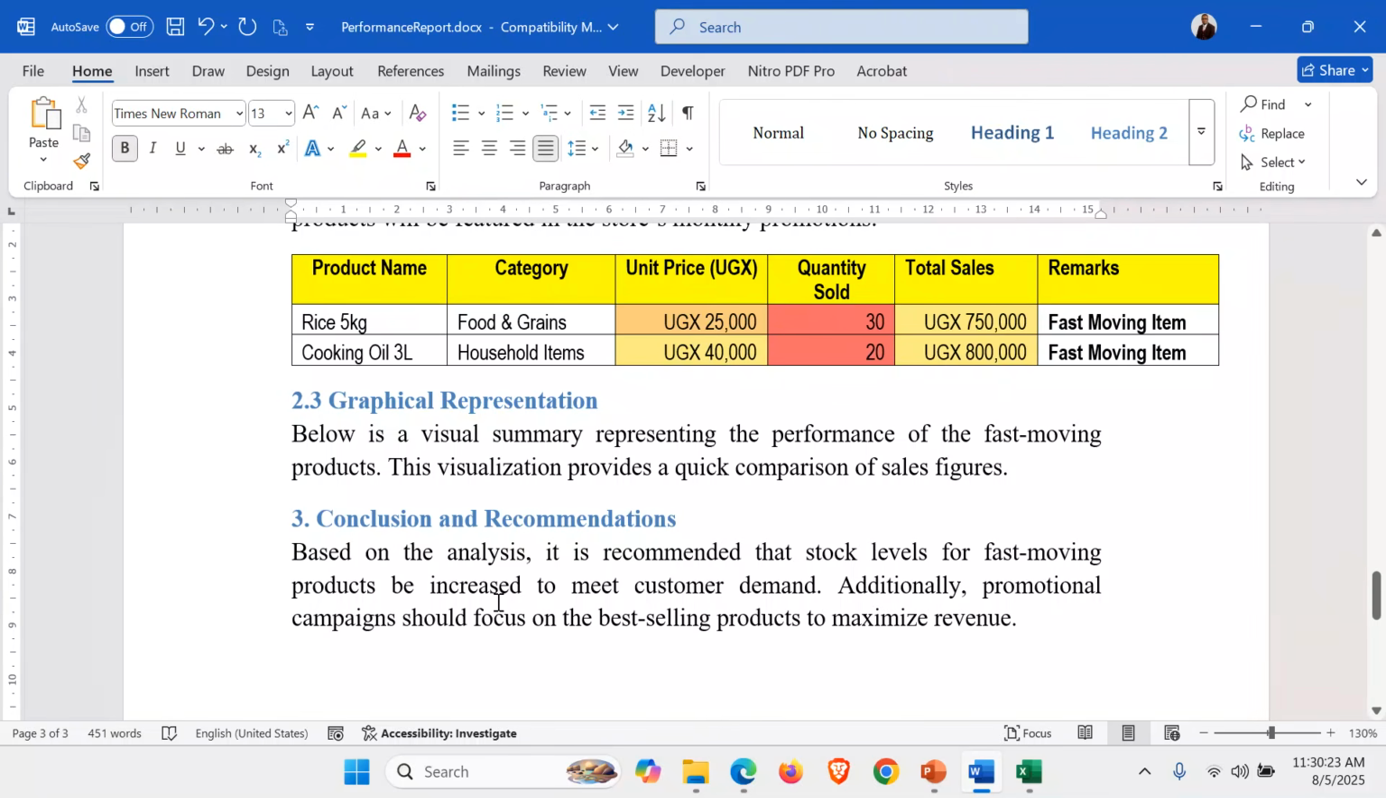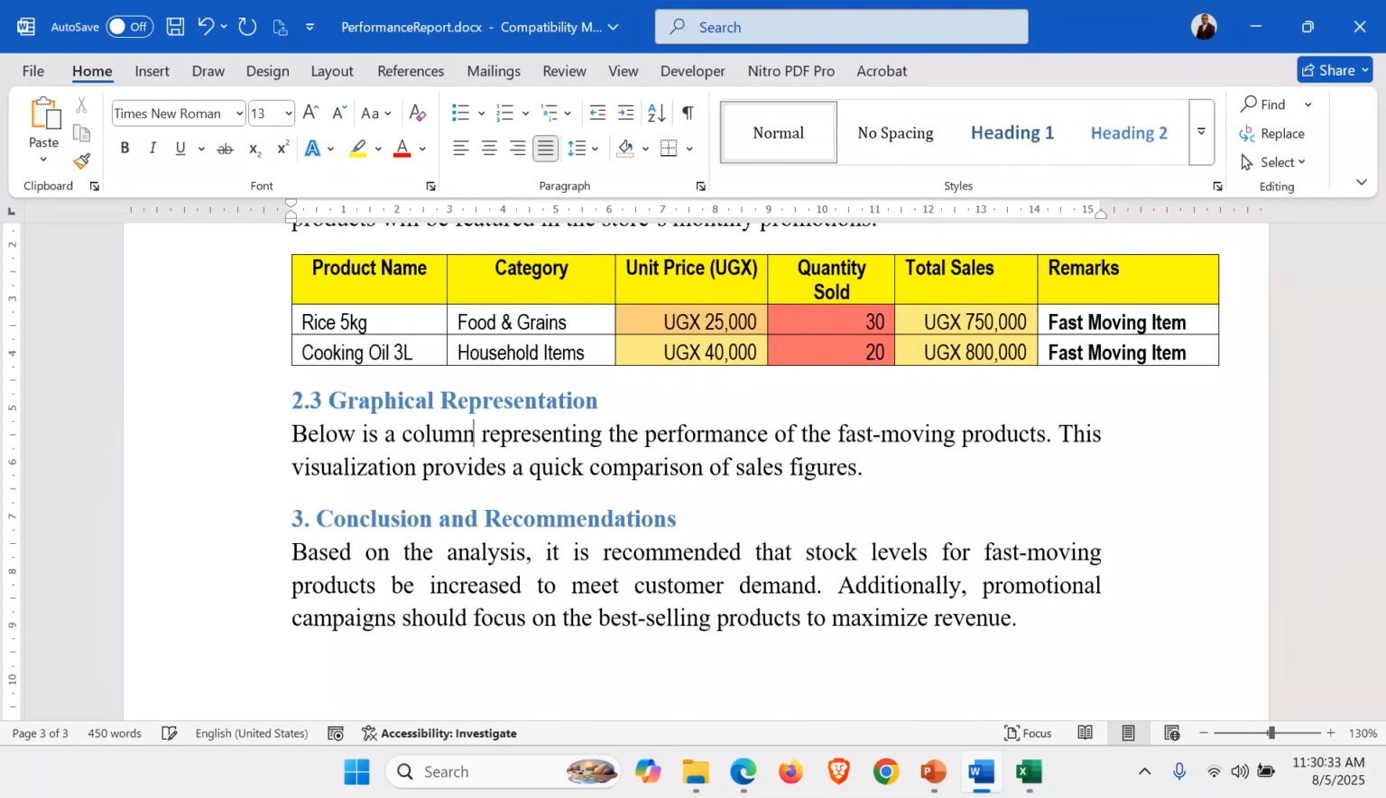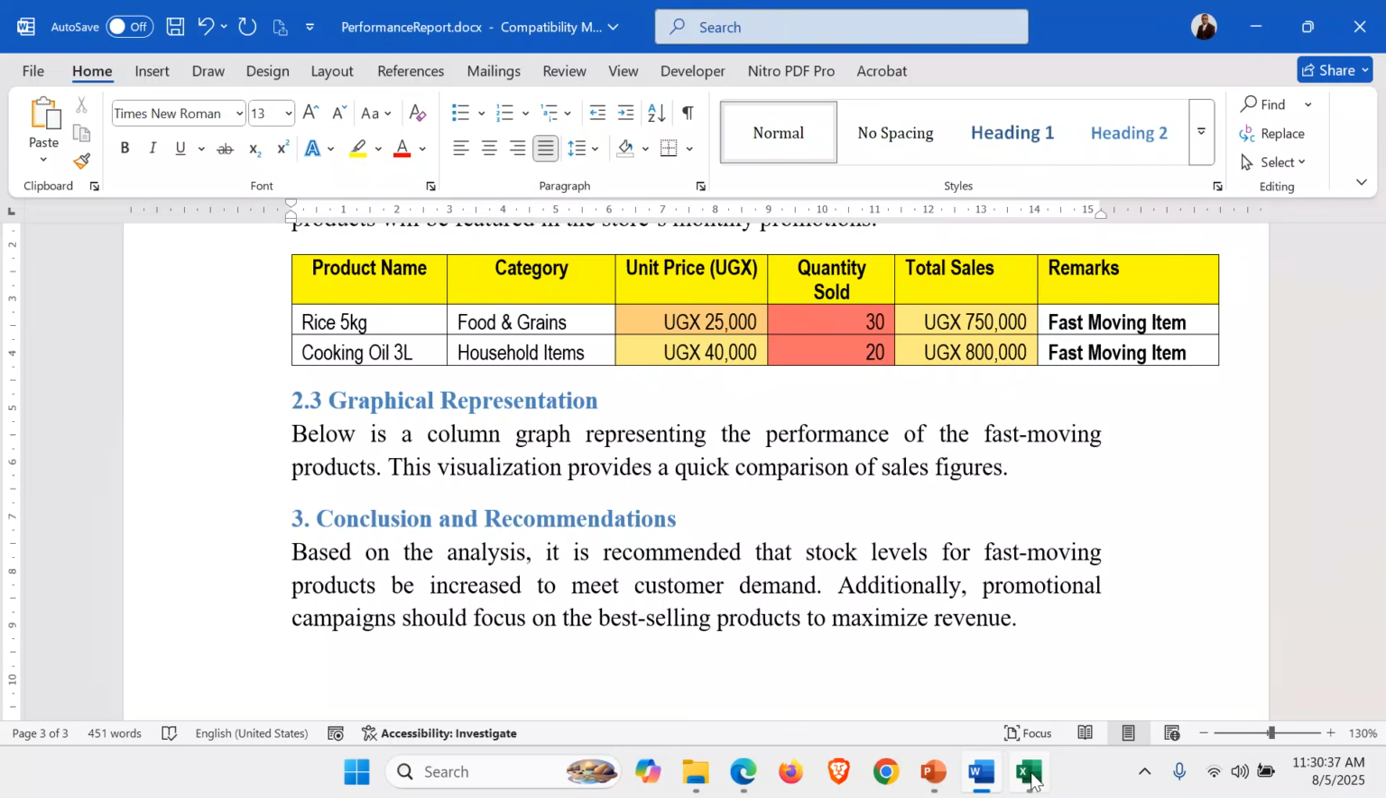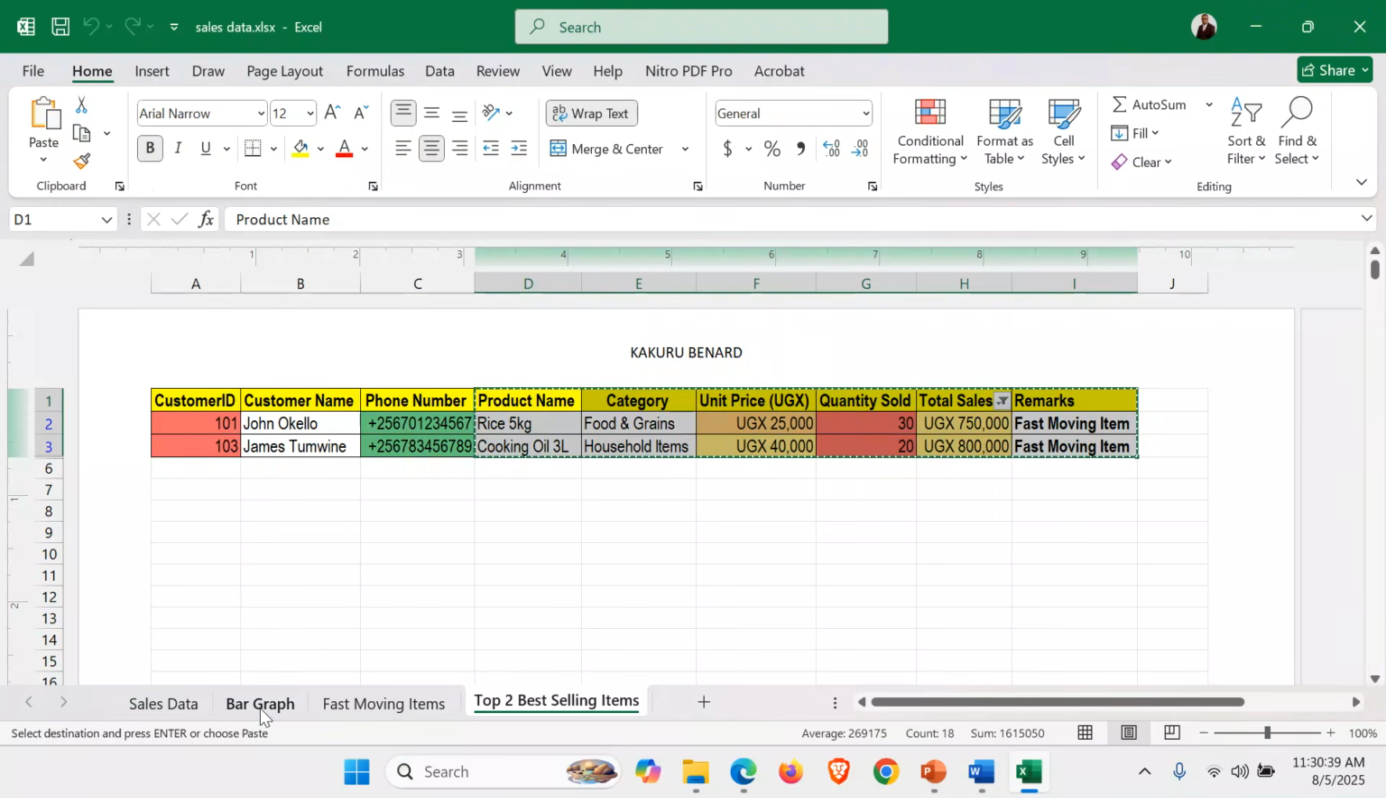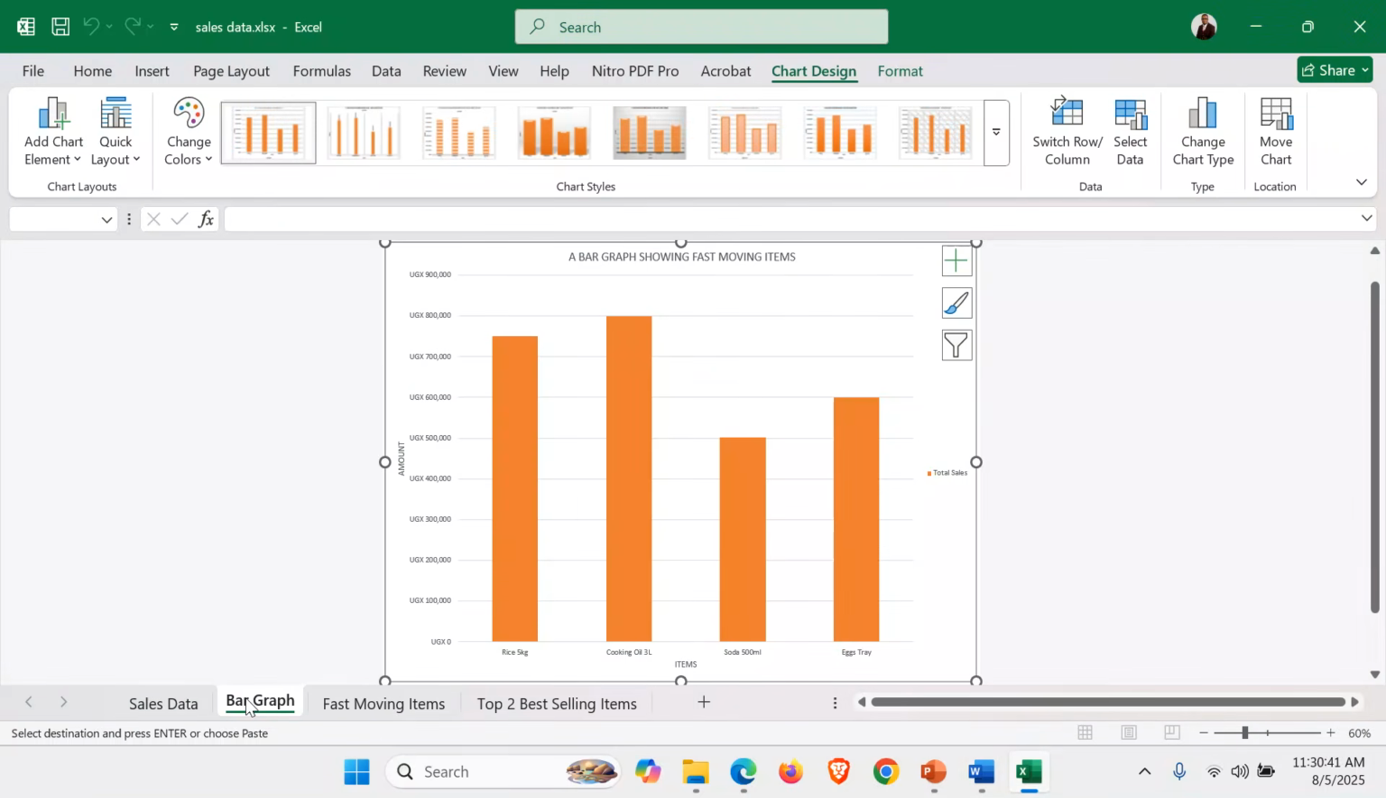Next, below is a visual summary representing the performance of the fast moving products. So we can say below is a column graph. So we come to our Excel data, bar graph. Actually, this was a column graph. Let's rename it as column graph, not bar graph.